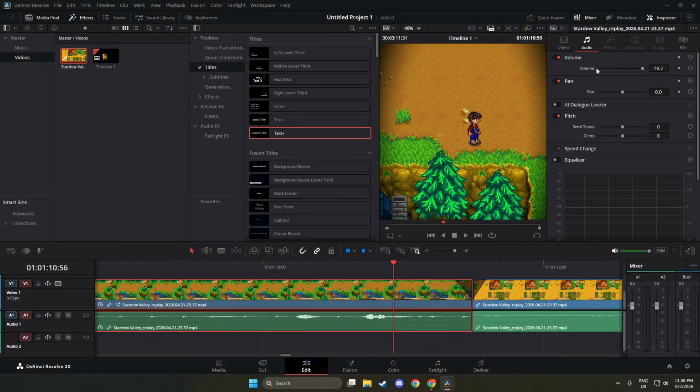Now adjust the volume slider. This slider usually sits near the top of the Audio tab and controls how loud this individual clip plays back. Move it to the right to increase volume. As you drag right, you will see the numeric value rise in decibels, and the waveform in the timeline may appear larger. Move it to the left to decrease volume. As you drag left, the number will drop and the clip will play more quietly.